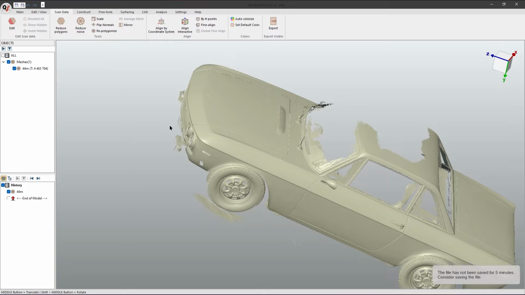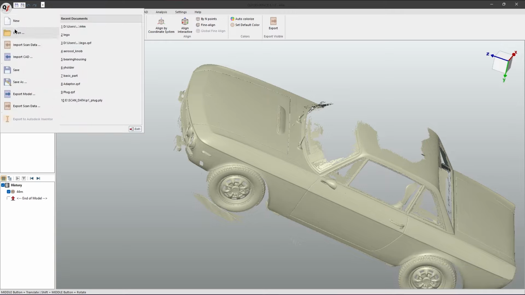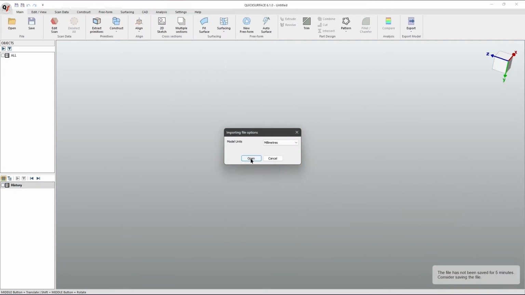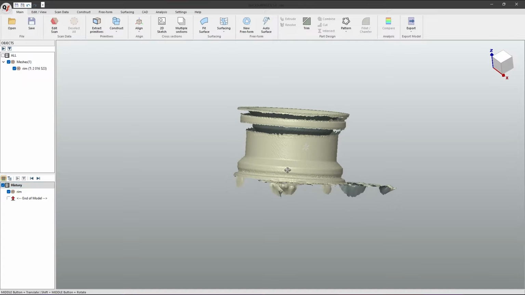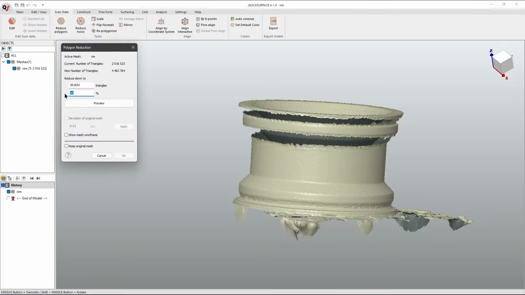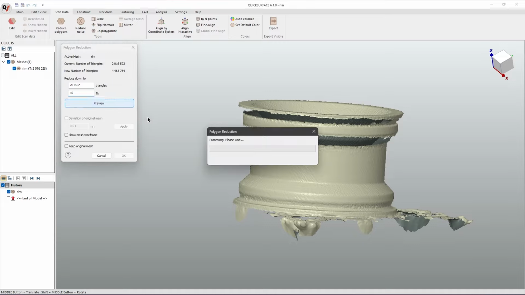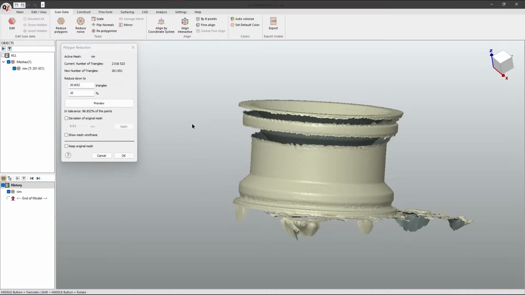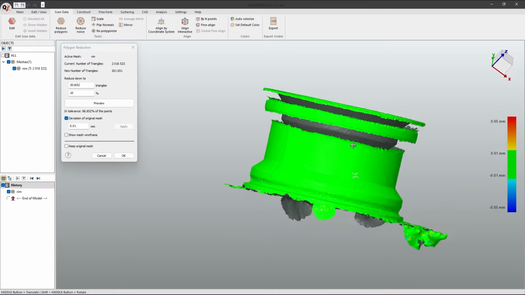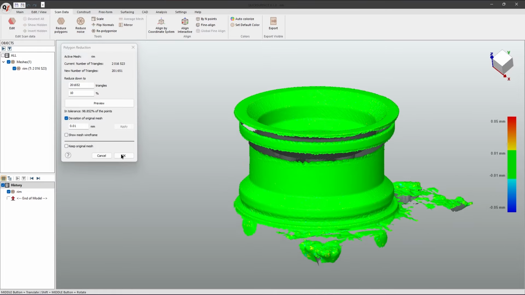Let's try this again with another file format. I will open this PLY project. Again, I'll check the triangle count before the polygon reduction, which is 2 million. Then I will go to Scan Data, Reduce Polygons, and set it down to 10% of the original triangles. If we again check the deviation, it is a very good fit. We can click OK.